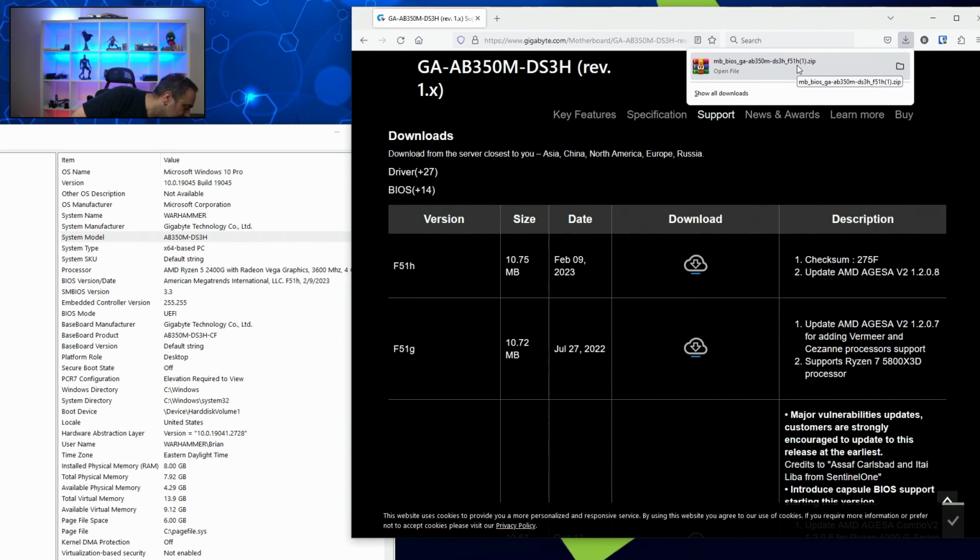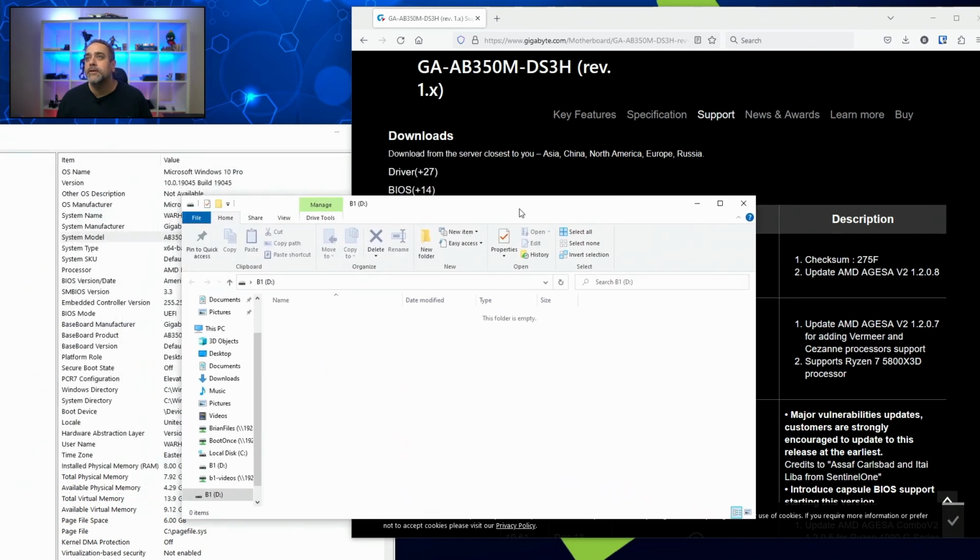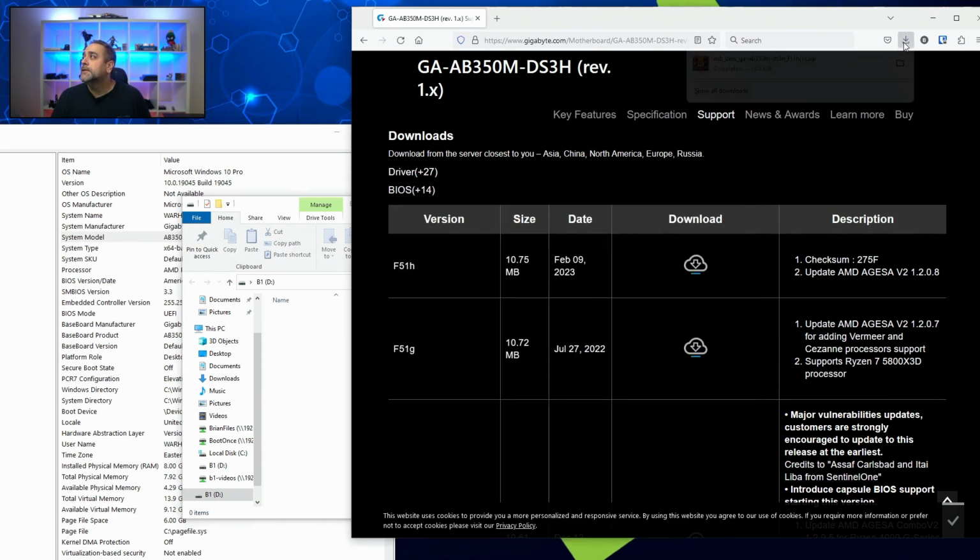So let's go. You have to do this before you put in the new processor, just in case the processor is not supported by the old BIOS. We want to make sure that we have the most current one and up to date before we start to flash anything. Before we start to change the processor, you'll want to have the BIOS flashed. So let's go to there.